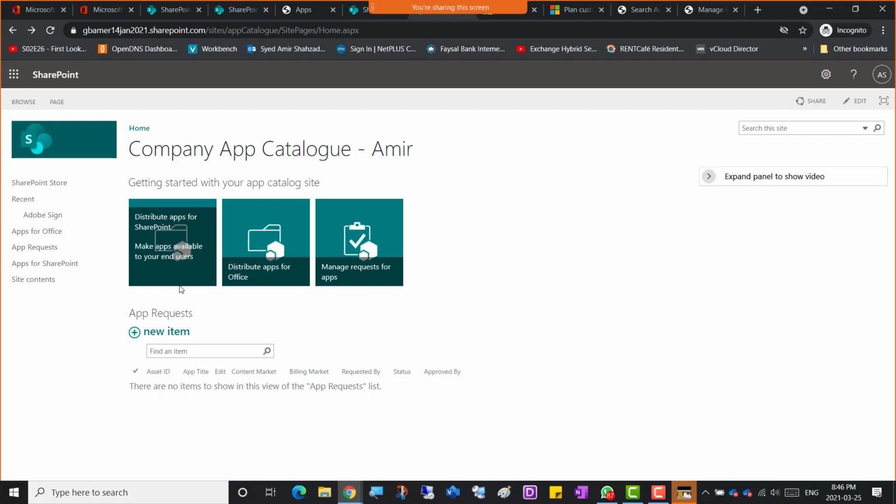Now, this is the first button here. I'm on the main page again, and there's distribute apps for Office. So this is an option here as well. I'm going to click that, and then click manage requests for app. Actually, that's just a request. But here, distribute apps for Office. I'm going to click that too.